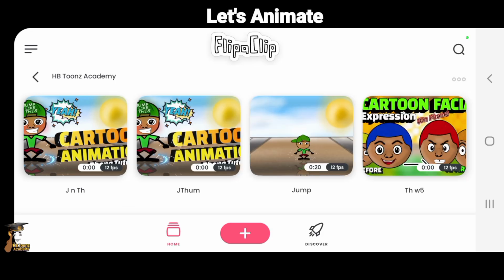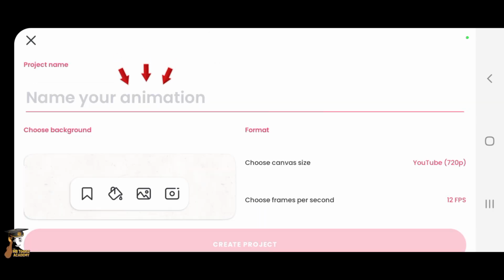Let's animate. Let's create a project. Click on the plus sign to create a project. For this project, we'll be naming our project Talking with Zero Lip Sync.